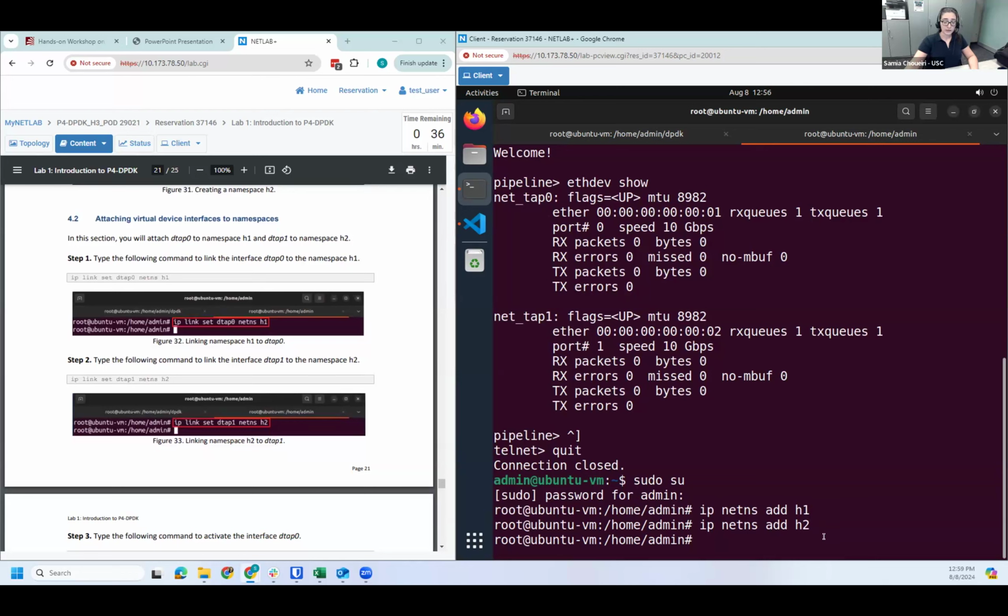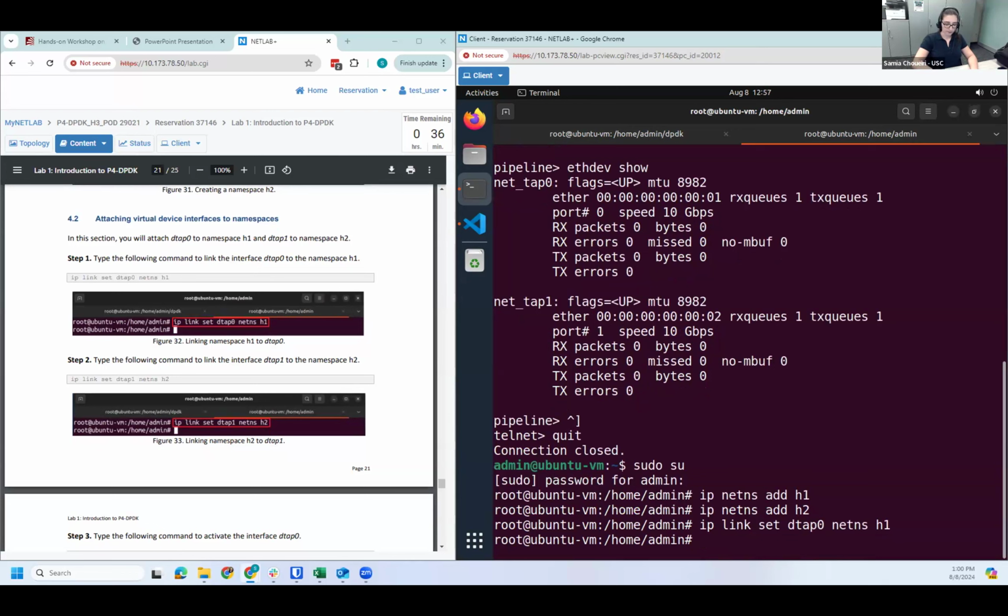Next, we are going to be attaching them to the interfaces DTAP 0 and DTAP 1, respectively. ip link set DTAP 0 netns h1. So now DTAP 0 is going to be part of the h1 namespace, and ip link set DTAP 1 netns h2, which is going to be attached to the second namespace H2.